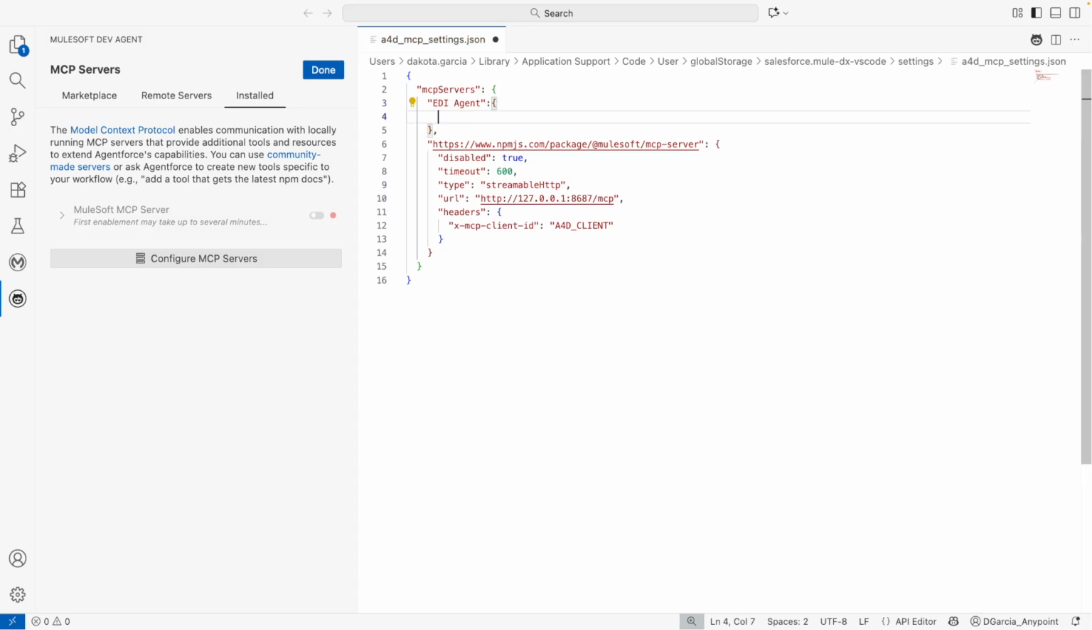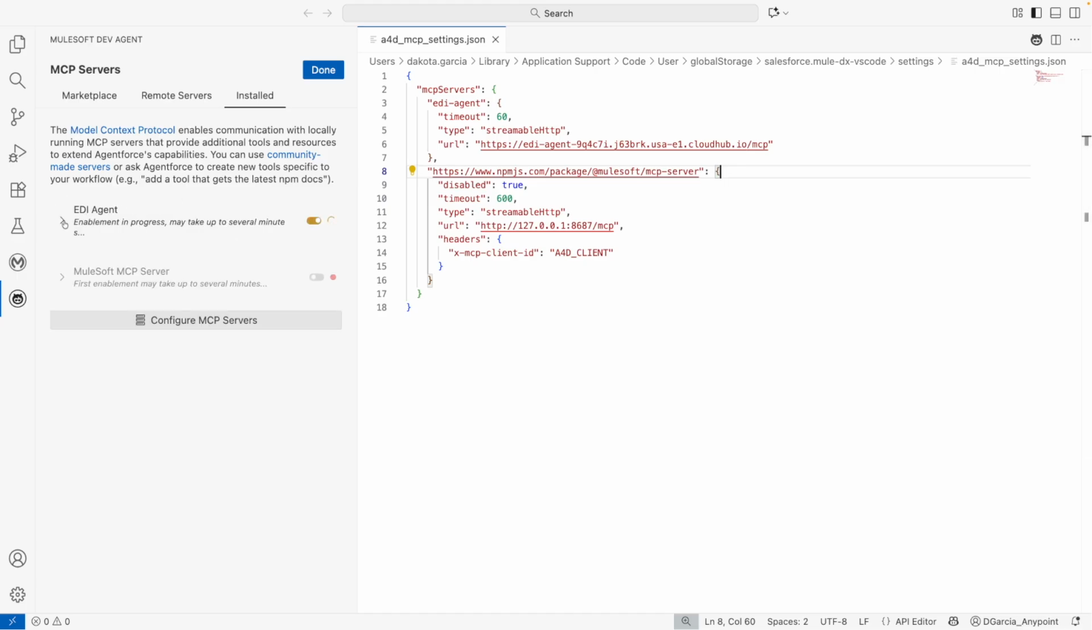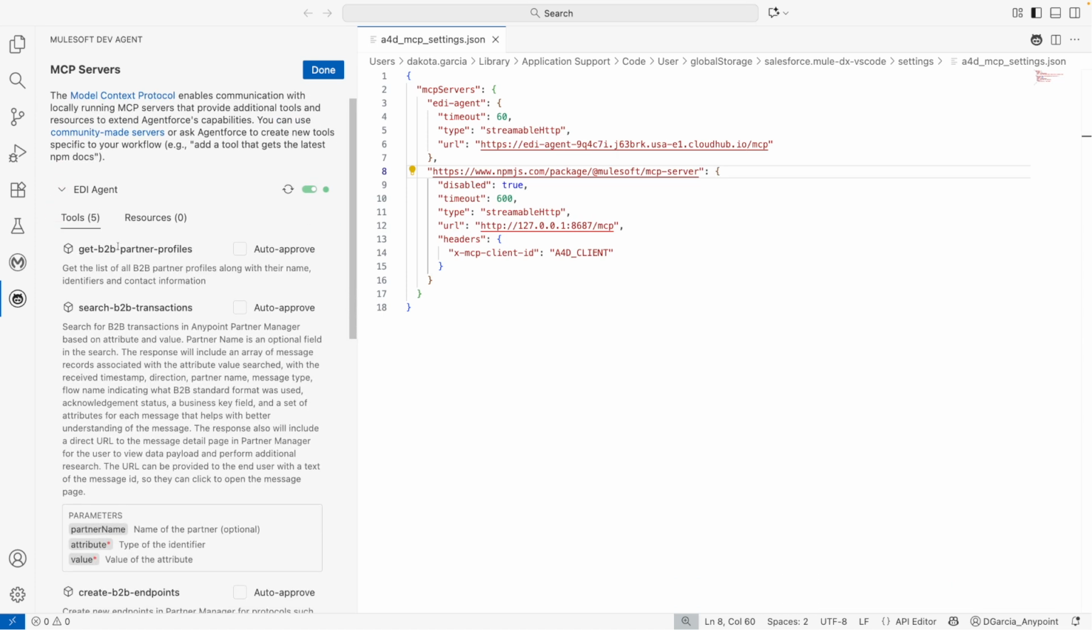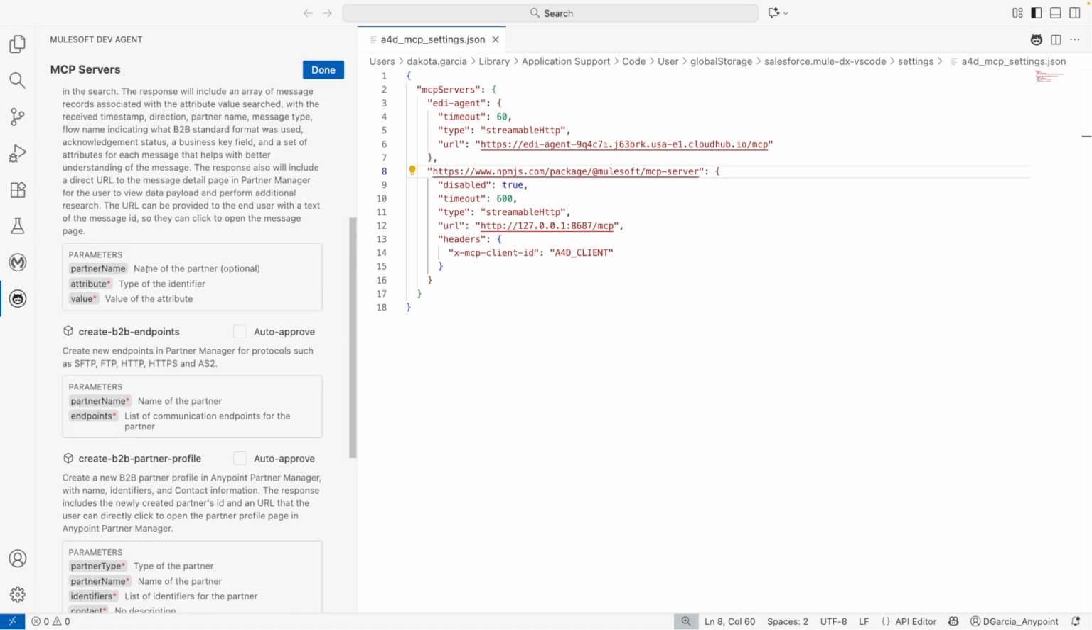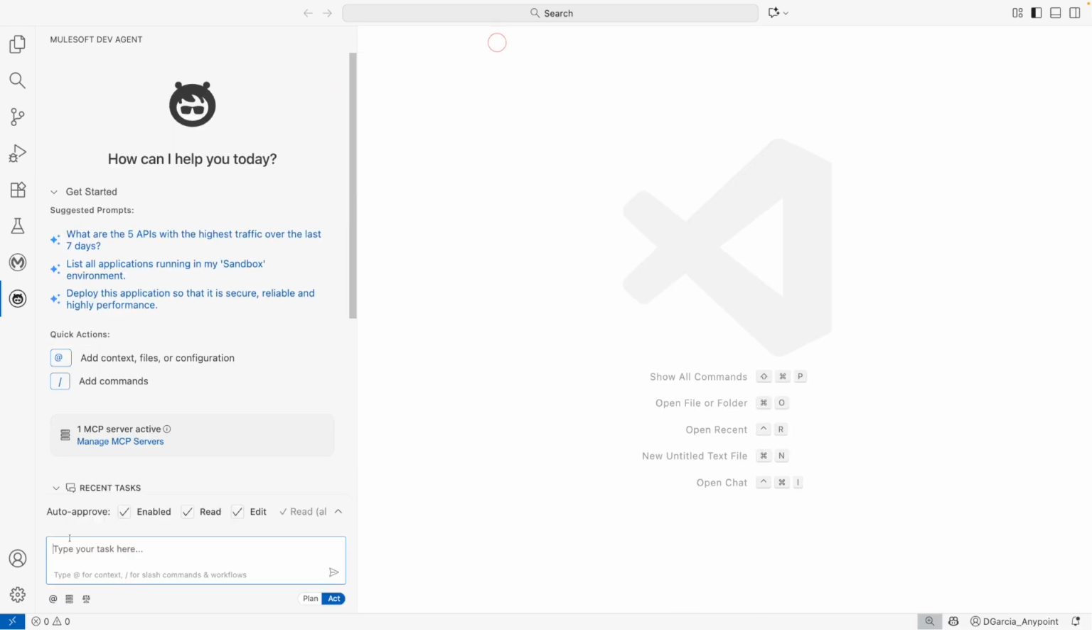I'll title this EDI agent, and then we need to add in the type. By default, the template is configured to operate as a streamable HTTP server, and for the URL, we're going to paste in the application URL and append MCP. So the template itself is configured to operate as streamable HTTP with the MCP suffix. And you can see here that my connectivity is successful. So if I open this up, you should see all 5 tools available within your MCP EDI server.